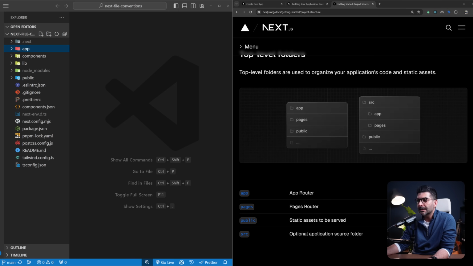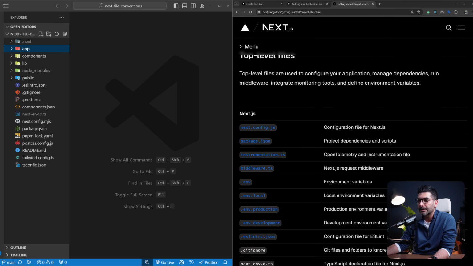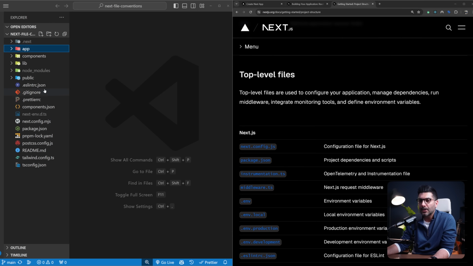Before we dive into the app router itself, let's just talk about the top level files that you can find in any project. You have the ESLint JSON, gitignore, and I have prettierrc. These are ESLint configs, prettier configs, or gitignore. Components.json is just shadcn/ui added to this project. If you're installing Next.js brand new, you won't see this.